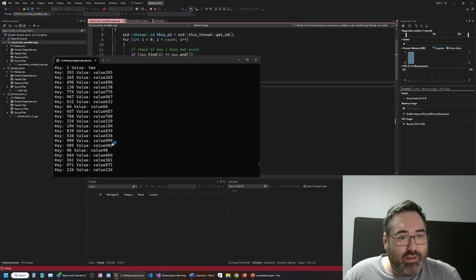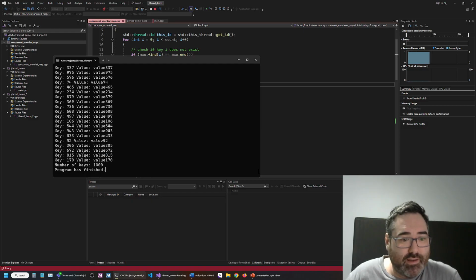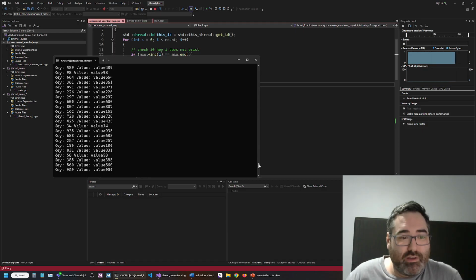So it printed out all the values here. Now importantly, see how they're not ordered at all? Well, that comes with the name, unordered, so that's what you get. However, there is 1000 of them, so it's got that right. And as you can tell, there was no crashing, so it handled the two threads operating on it at the same time fine.